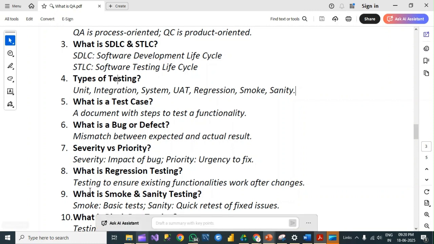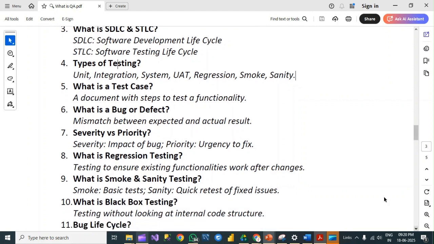Next is, what are smoke and sanity testing? The important point is that smoke testing is the basic test, and sanity testing is a quick retest of the fixed issue. Smoke testing basically covers the basic test cases, and sanity testing is done basically whenever we are going for production.